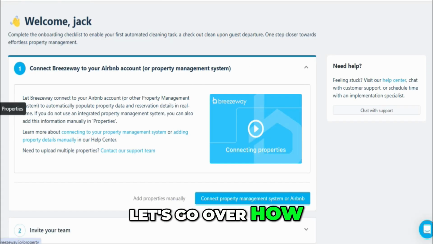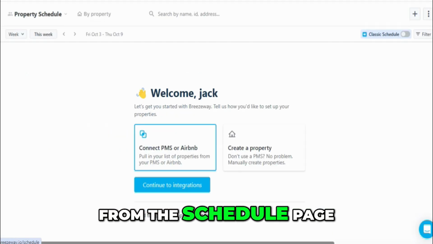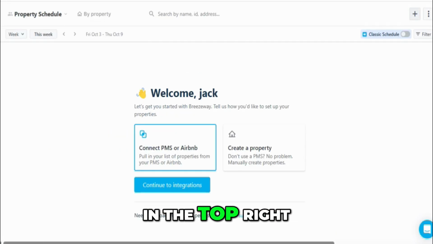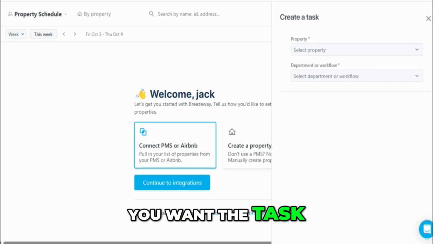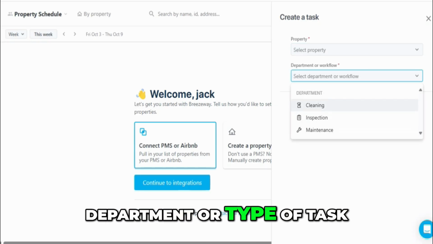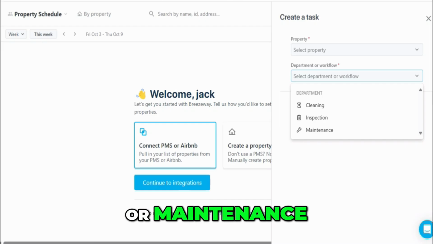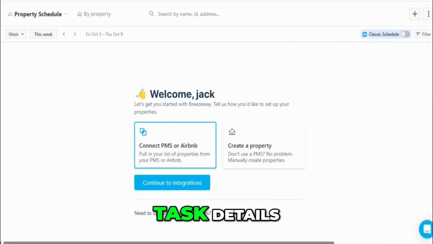Now, let's go over how to create a task in Breezeway. From the Schedule page, click the plus button in the top right corner to start a new task. First, choose the property where you want the task assigned and select the department or type of task, like cleaning, inspection, or maintenance. Next, you'll fill in the task details.